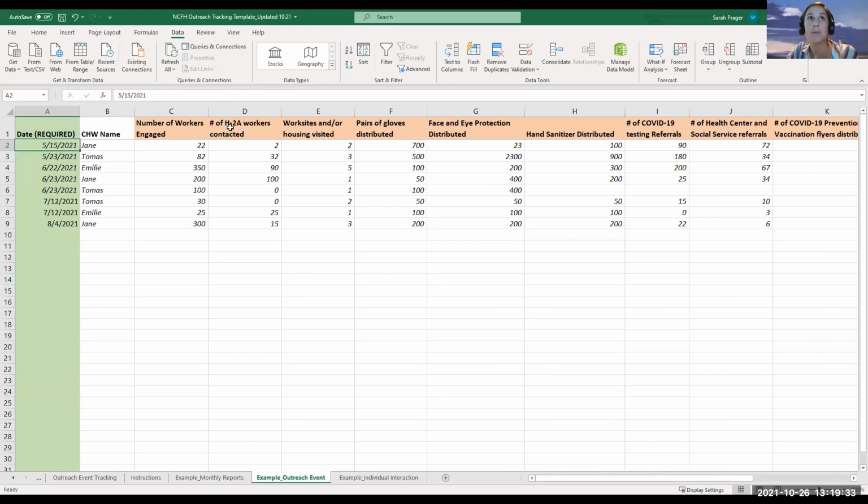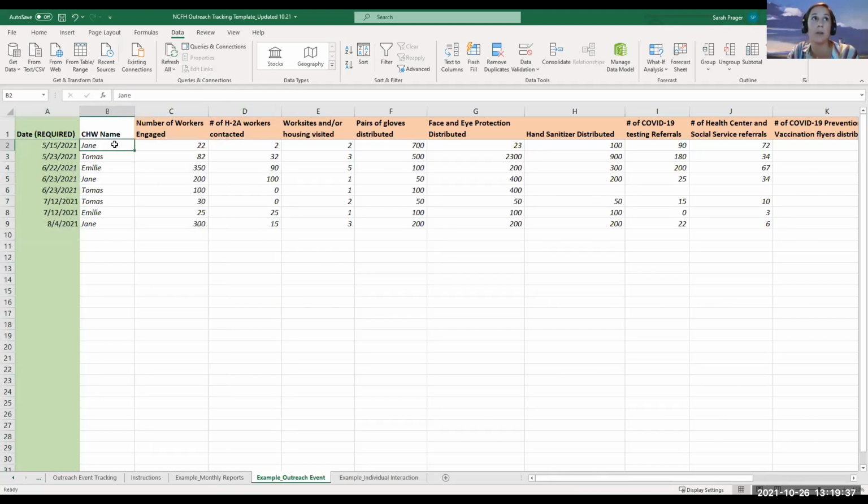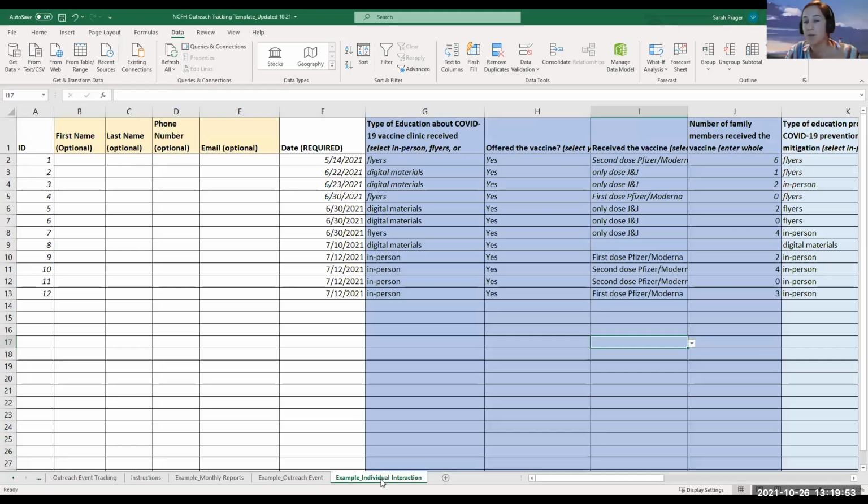So again, there are lots of different ways that you can do this. You could have one community health worker for every work site. You could have it every time they go out, all of that kind of thing. But the main thing here is this is totals. These are events, whereas the next one I'll show you is an individual interaction. And if you have questions, feel free to add those into the chat as well.